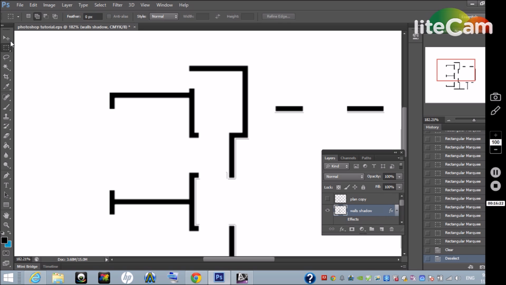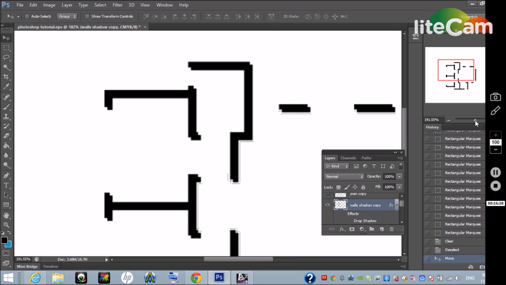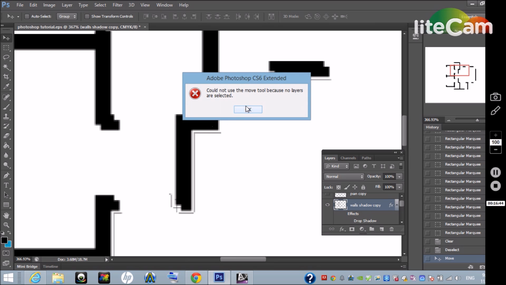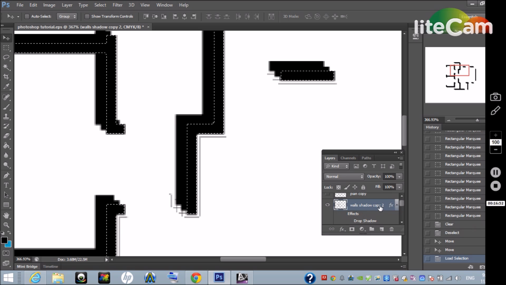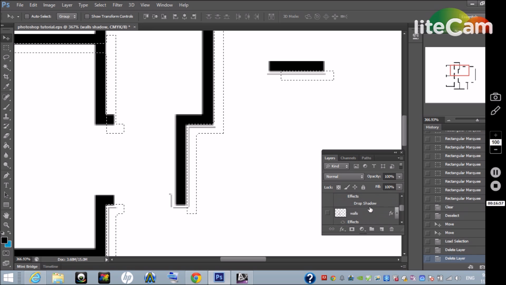Click the moving tool, Control Alt Shift. Control Alt, click on the wall and then Shift to move it. One more time. Then click Control on the layer to select. Again, it copied that layer. I must be doing something wrong.